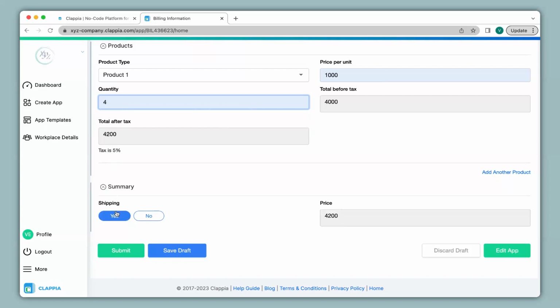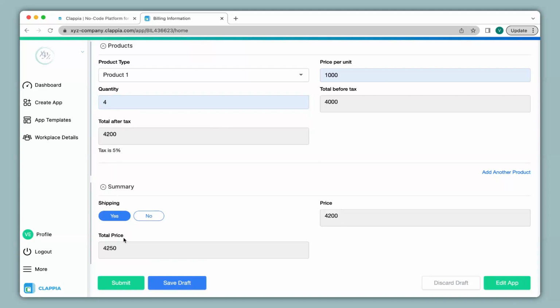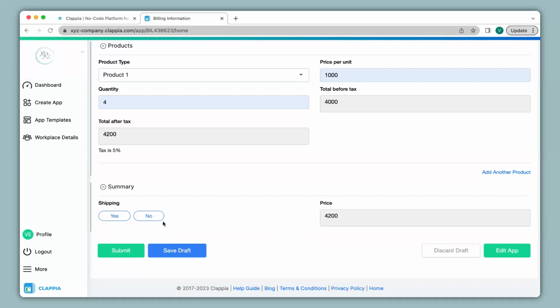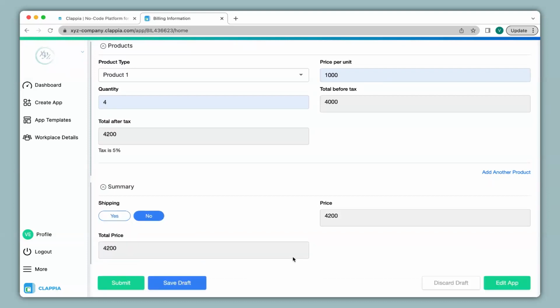But if we select shipping, you can see the total price has appeared with 50 as an additional cost. If we select no, you can see that no shipping cost has been added. Now you can also see that if I deselect this option, nothing is selected, and the total price has disappeared. So only when we click on yes and no, the block appears. That is because we have configured it as such.